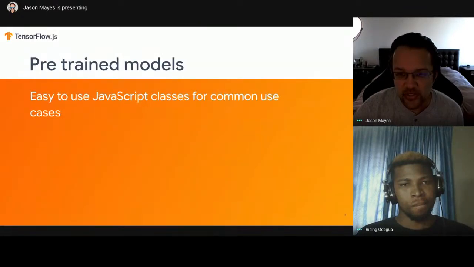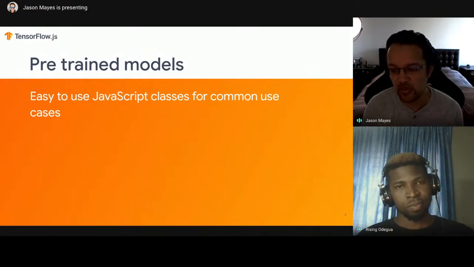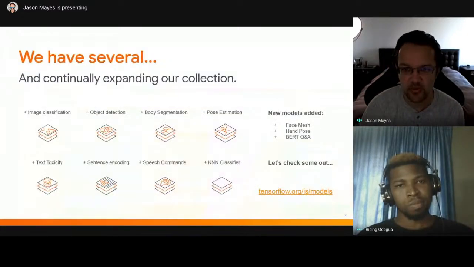Now, there's three key ways that you can use TensorFlow.js. And depending on your skill level with JavaScript or your skill level with machine learning, you might prefer to use one over the other. So I'm just going to go through a few common ways to do this right now. And the first one is to use our pre-trained models. These are really easy to use JavaScript classes for many common use cases. And you can see some of these here on the slide.